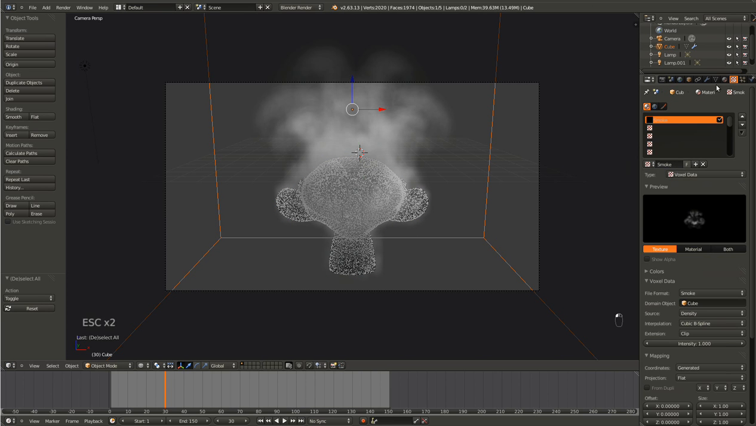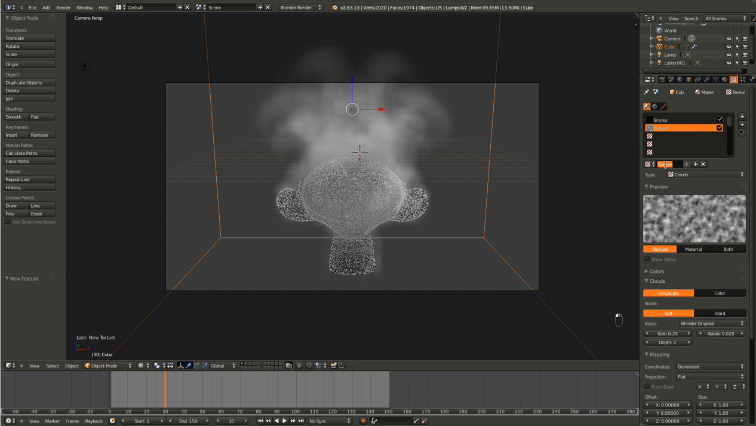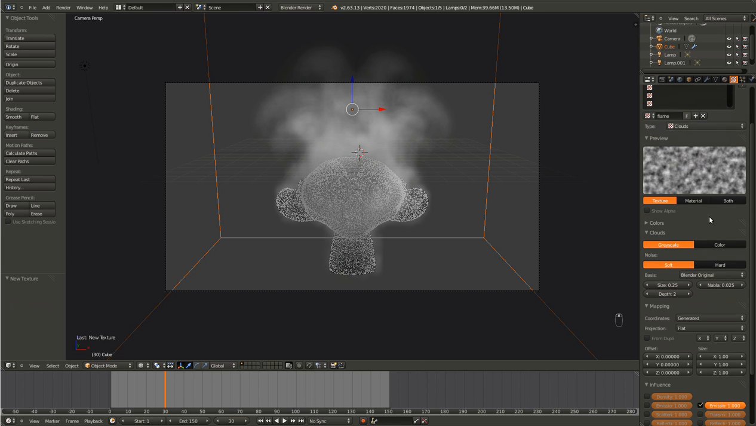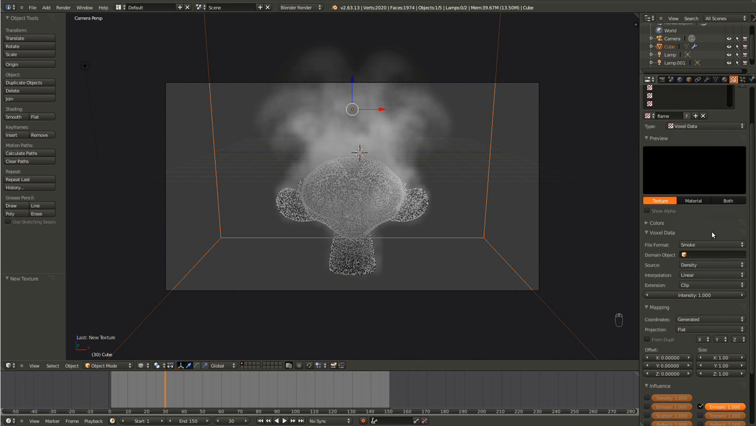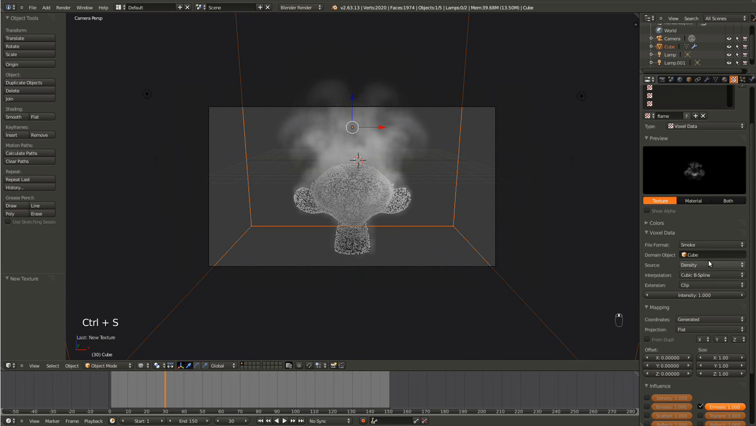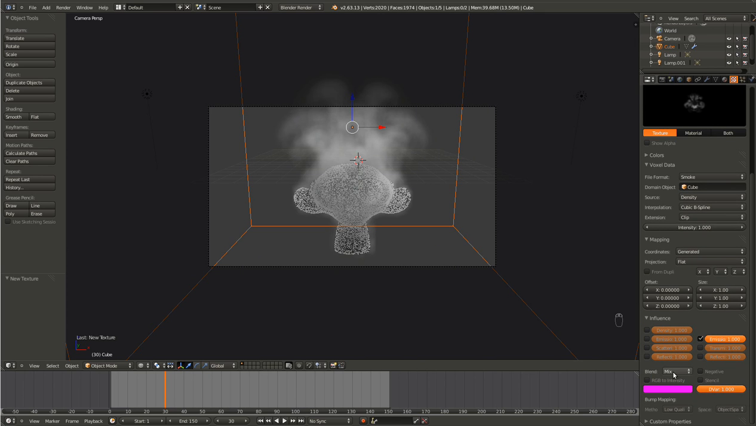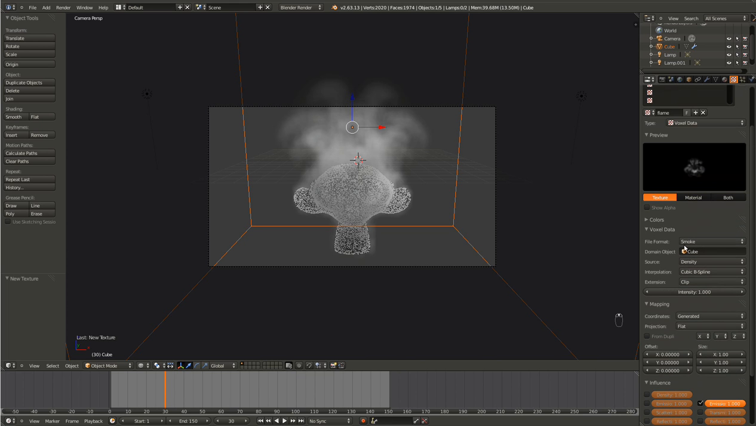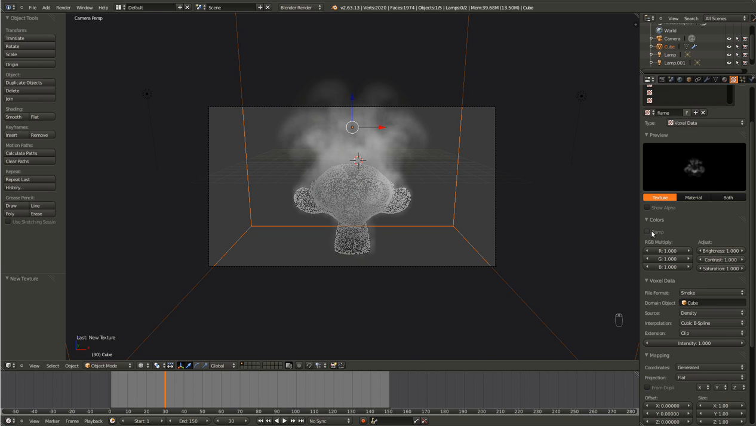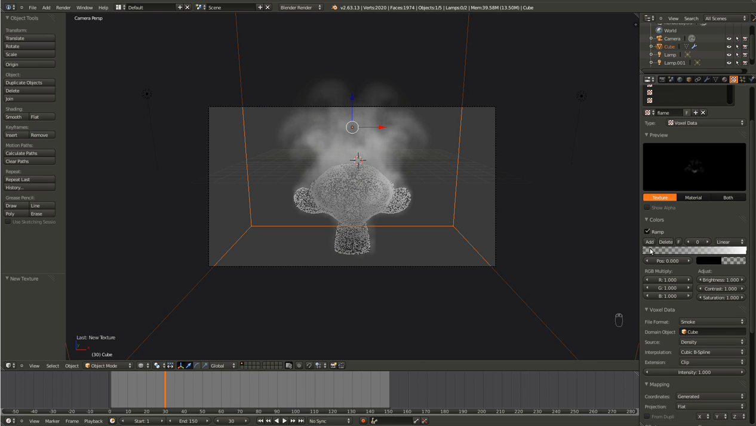So, there we go. Give it a new material, call it flame, and change the type to voxel data, domain object cube, and interpolation cubic B-spline. Pretty much the same. Don't have to change that. For blend type, give it a multiply, and open up colors and check the ramp. Okay, so this is where all of our colors come in. I'm just going to turn all that down all the way.